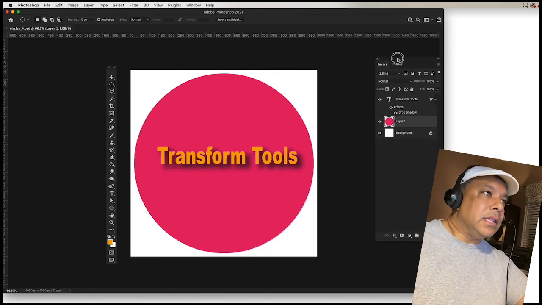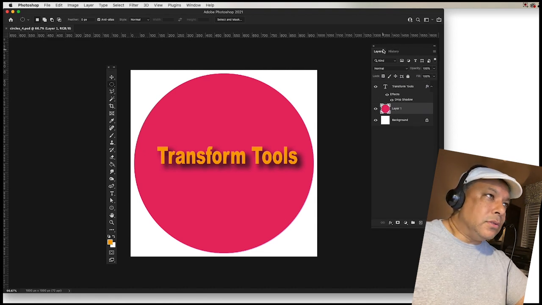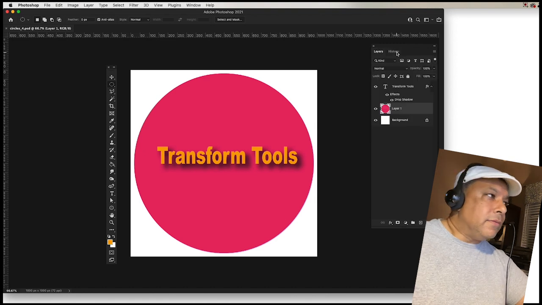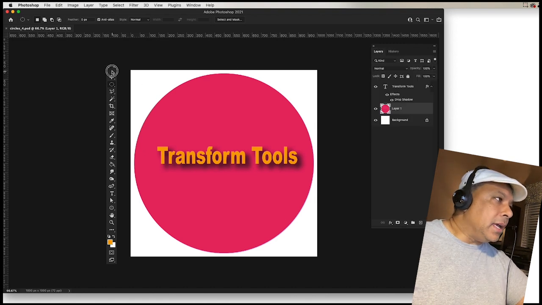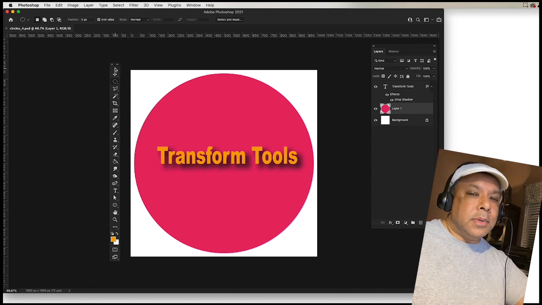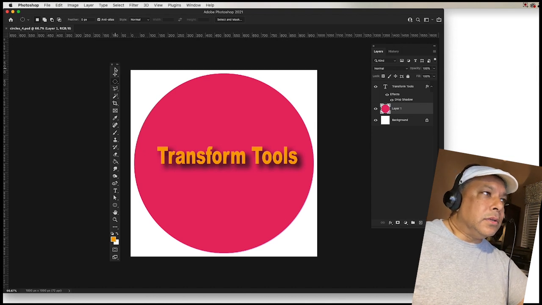So I'm going to bring in the layers palette, and as mentioned all the time in any of these tutorials, we want to have the layers and the history palette side by side, for a variety of reasons. I've got my toolbar floating around so that there's less movement on my part and it's easier for you to see what I'm doing. So we're going to talk about scaling.